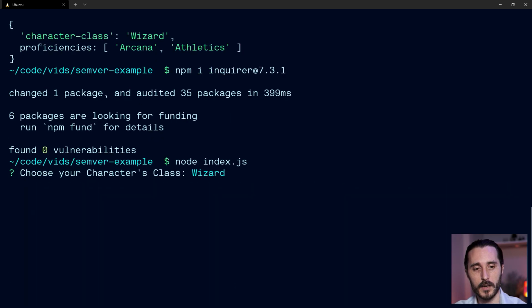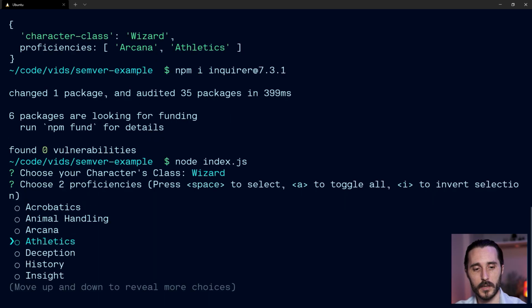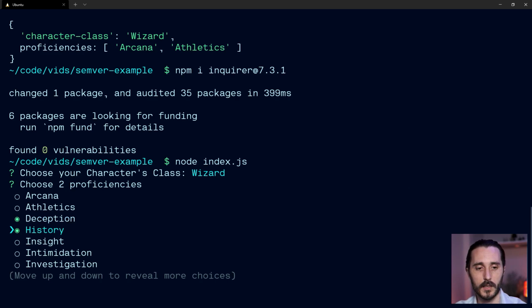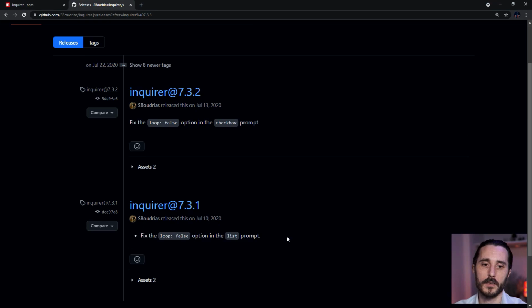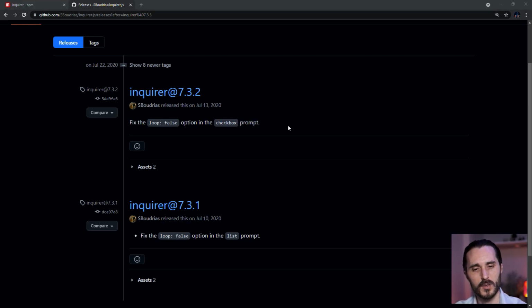And then if we come back to here, oh no, it didn't actually work for this. They only fixed it for the one thing, unfortunately. Well, let's go back to that because we did see that there was another patch after it, and it says fix the loop false option in the checkbox prompt, which we just so happen to have that problem in. So let's bump one more time.